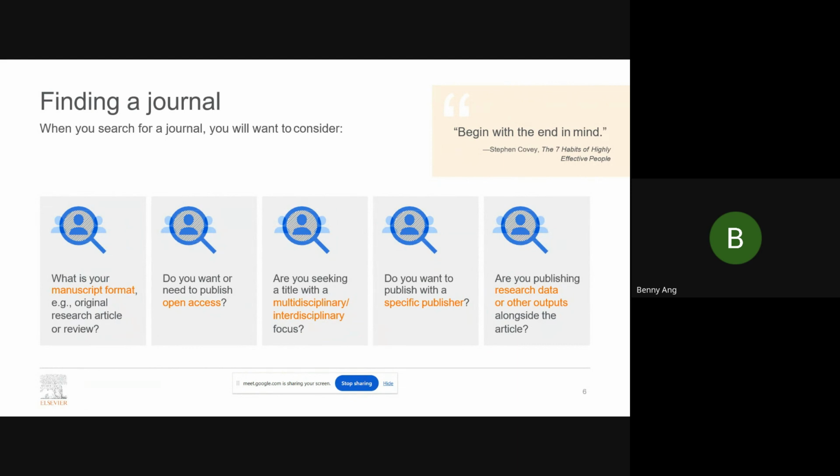There are some considerations that you might want to consider, right? What is your manuscript format, original research article or review? Because some of the journals only accept original research articles, and some of them only accept reviews, vice versa. And if you need to publish open access, that is also another criterion that you need to review, right? And are you seeking a title with a multidisciplinary or interdisciplinary focus? Another consideration: do you want to publish with a specific publisher? Some people have a specific preference towards Elsevier.